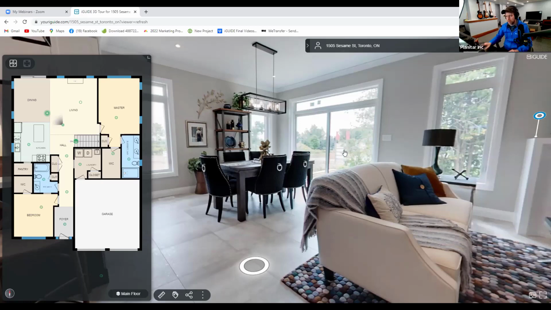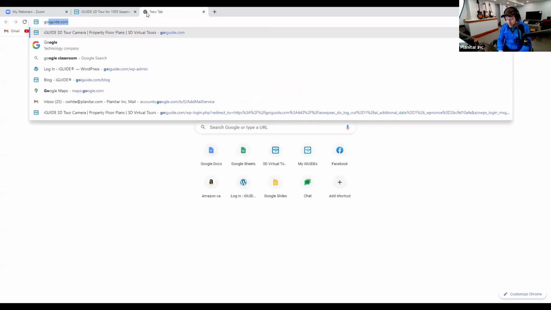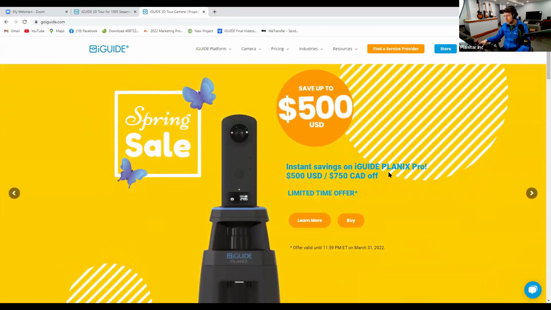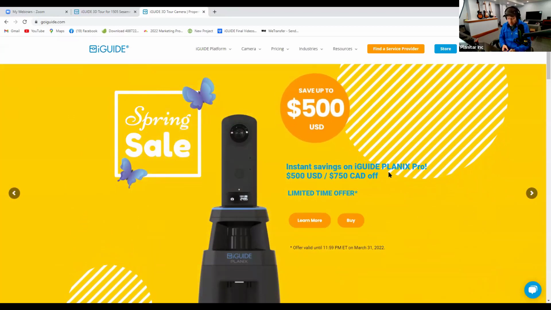And there's a few tools that we're going to show you as well. So I'm just going to load up Go iGUIDE, and then you guys can see our cool camera promotion graphic. And then what we'll do is we will kind of go through things.